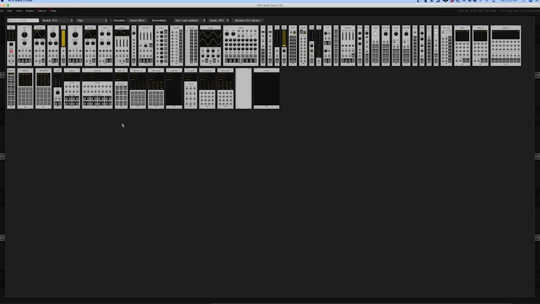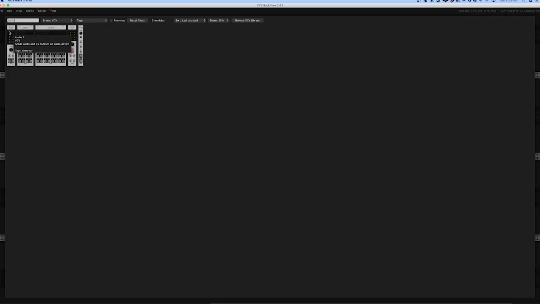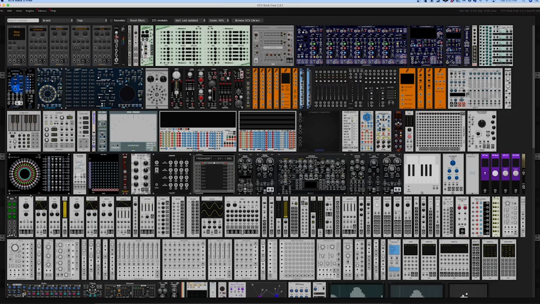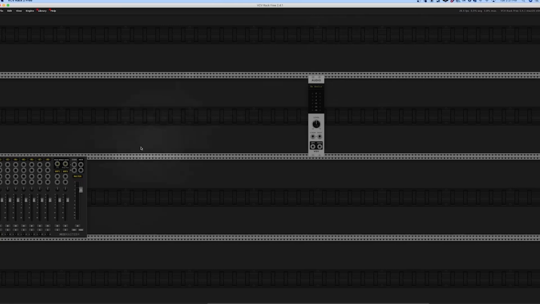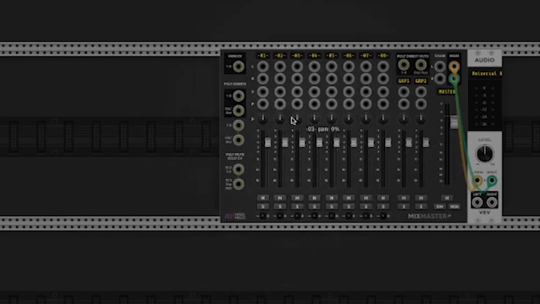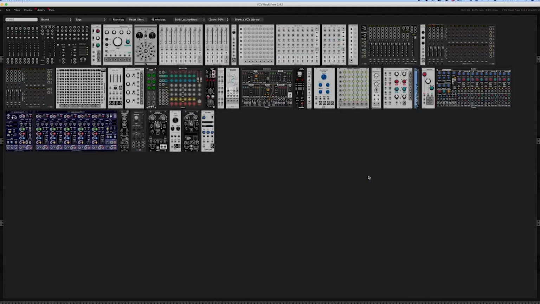So I'm going to right click and I'm going to write in audio, and here is my audio module. I'm going to right click again and type in mixer, and I'm going to pull up a mixer that I like to use. This mixer module you'd have to add. It's the Mixmaster Junior from MindMeld. You could also use any other mixer, the mixer that comes with VCV Rack.